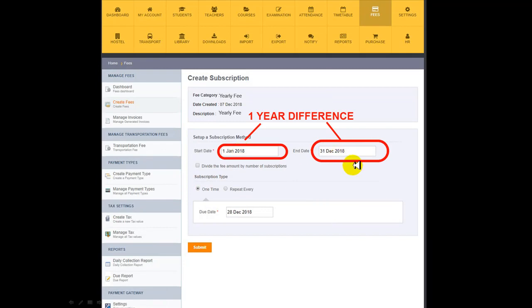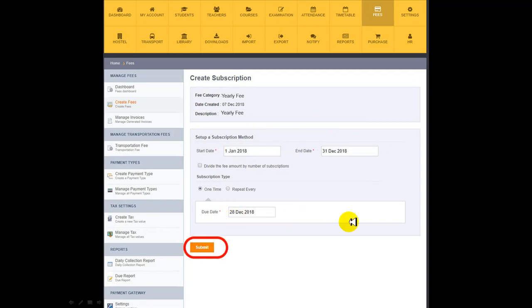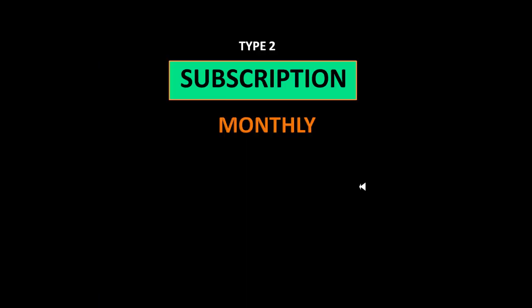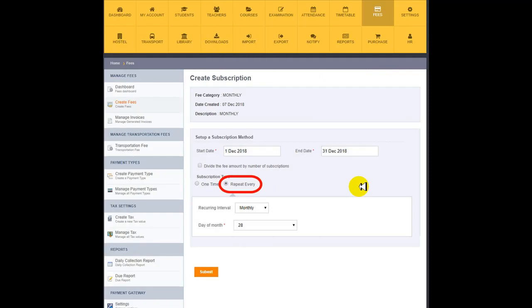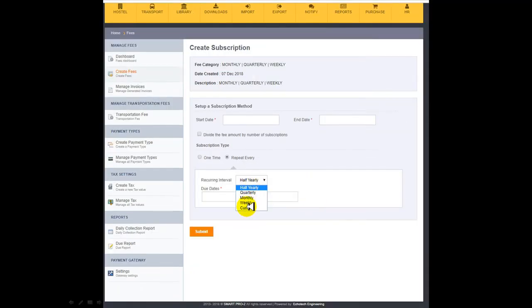So you have to set a date difference of 1 year in between, and you choose due date and then click submit. You're done. Type 2, it's a monthly. What is basic monthly? So after one time, if you click repeat and wait for a few seconds, you get this option, and in the drop down you get this monthly, quarterly, weekly and custom.